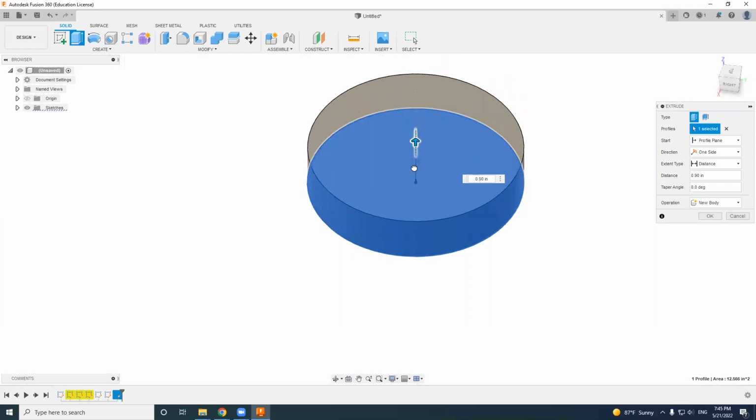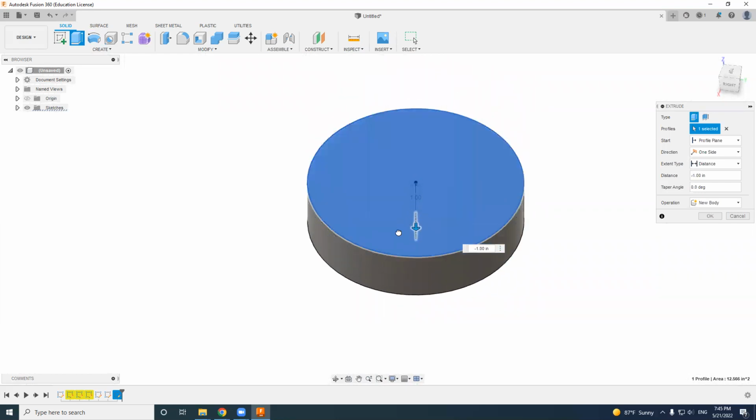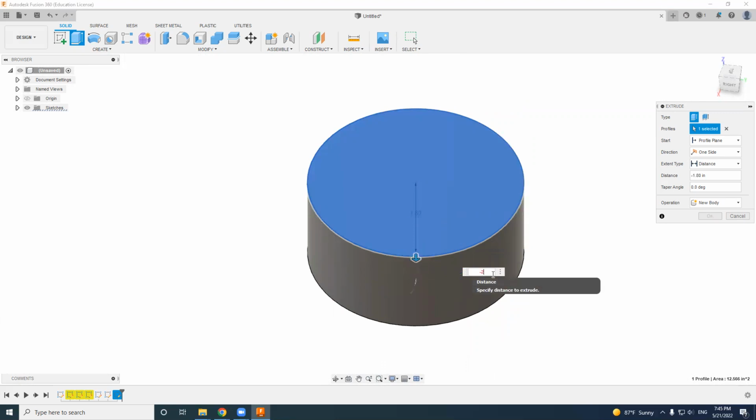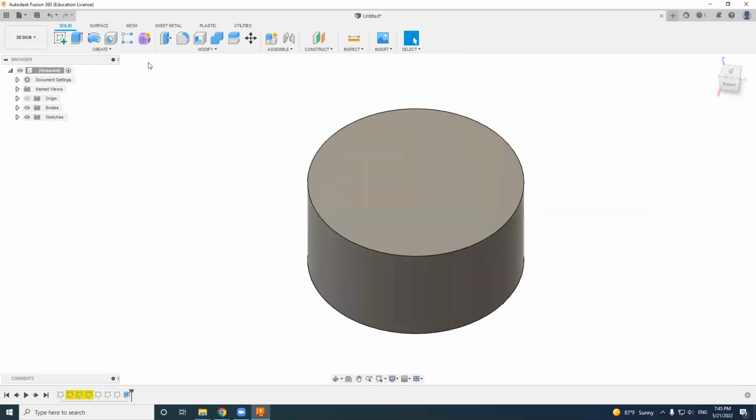If you do bottom, it means it will add material in the other direction. Right? I will do a -2. -2 inches of the depth of the bar. Hit enter. Now I get a bar.